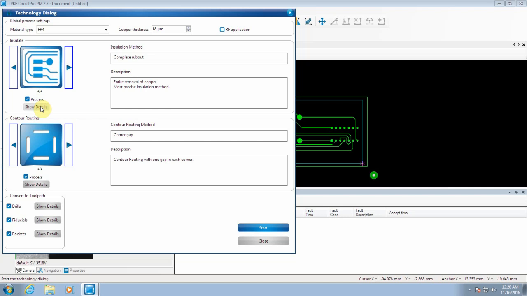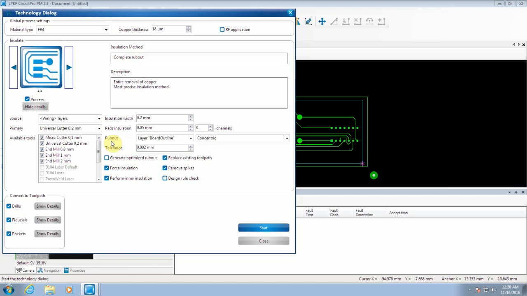Click the More Details button to explore additional settings of the complete rub-out method. From the rub-out drop-down list, you can select the layer that defines the boundary of the rub-out area. For example, if we select the rub-out bottom layer, then this will remove all unnecessary copper inside the blue rectangle, which was defined during the second prototyping step. On the other hand, if we select the board outline layer, then this will remove all unnecessary copper inside the board outline, which is the green rectangle.